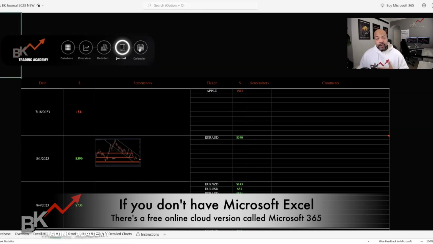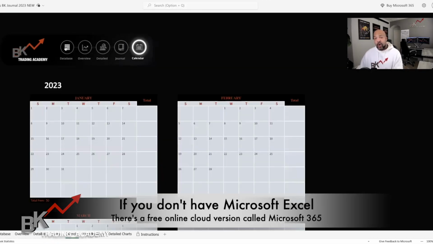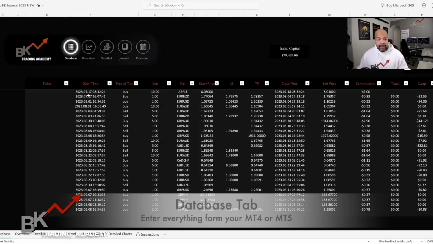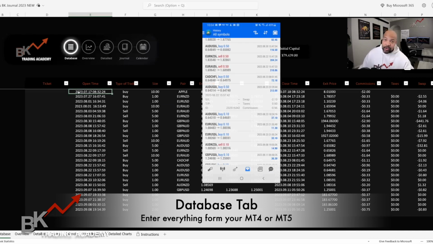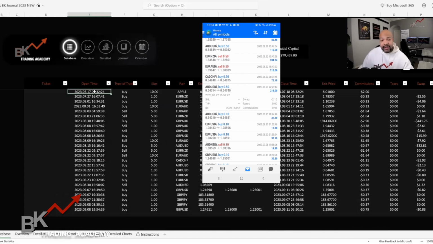This is all integrated within Microsoft Excel, so that's why it calculates your numbers for you. The main thing you want to pay attention to is your database. You want to enter your database. This is all from MT4. You can either copy and paste from your MT4 or just simply type it in. This is the date and time format that's in your MT4, if you go ahead and pull it up here.